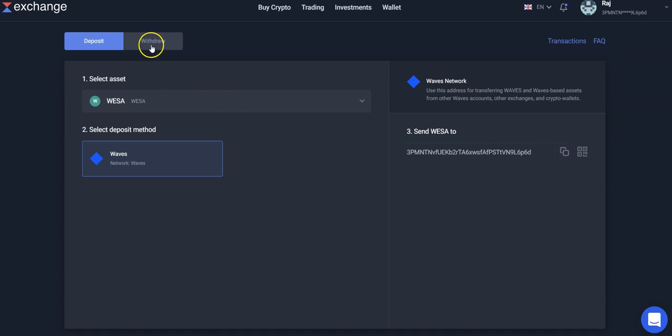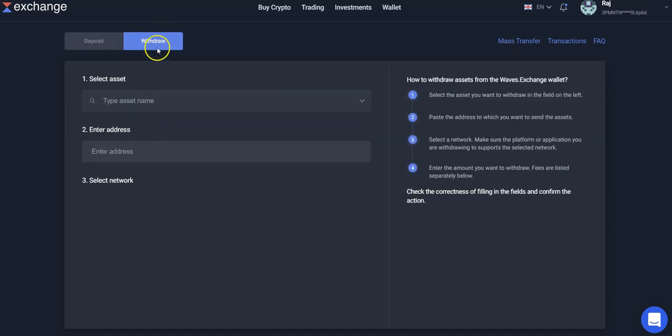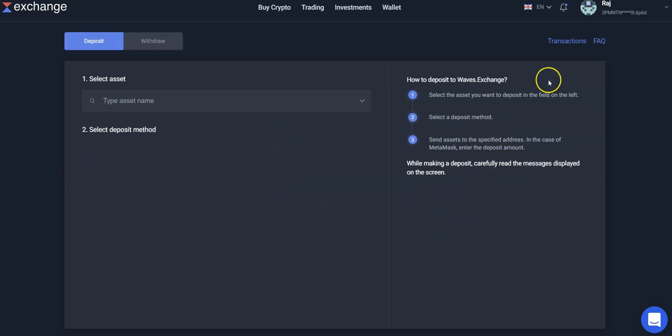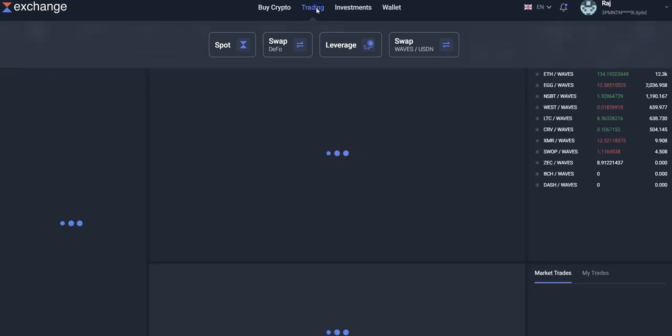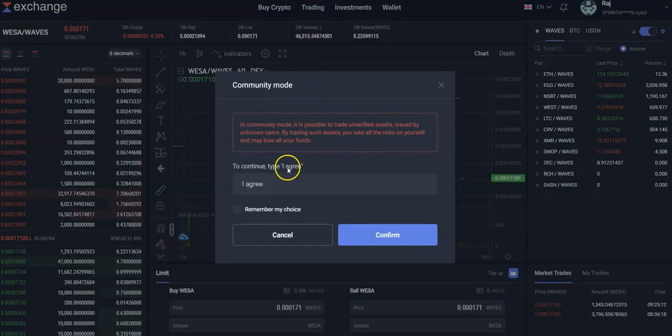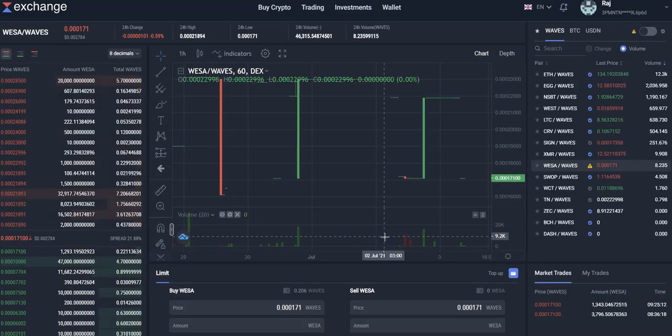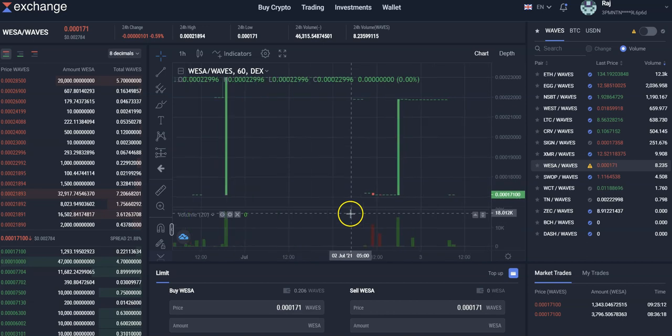If you wanted to send it, if you had some, you click on the withdraw and enter the address you're sending it to. And once you enter the address, the amount you want to send will pop up over here. So that's how you find the tokens. If you're trading tokens, if you have tokens, you have to agree, first of all, to this. You can remember the choice, and it looks like it's in there, but it isn't. You have to type it in. I agree and confirm, and now you can trade.